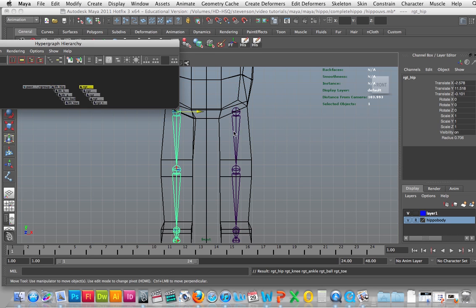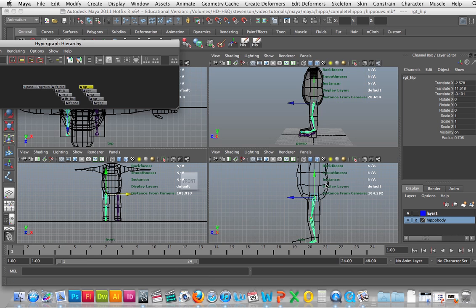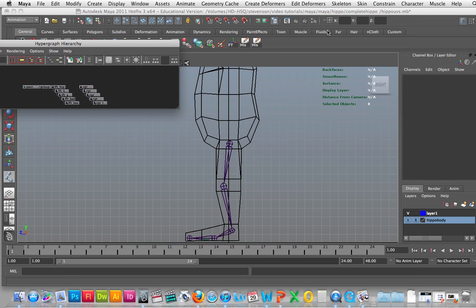We'll mirror this over, and we have automatically RGT, all the right leg. We've got the hip, the knee, the ankle, the ball, and the toe, which is very good. It does a lot of work for you. So let's go into the skeleton's back.